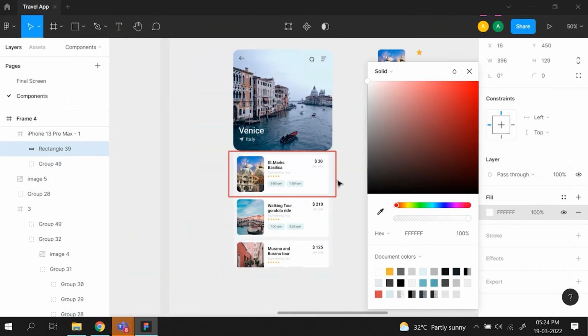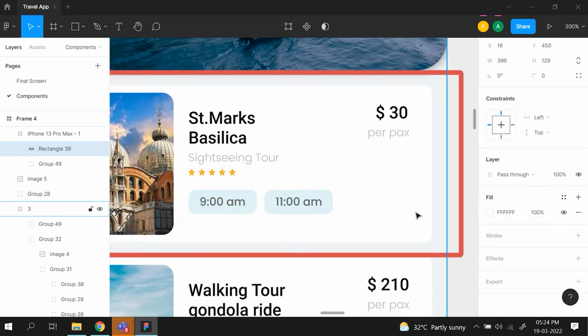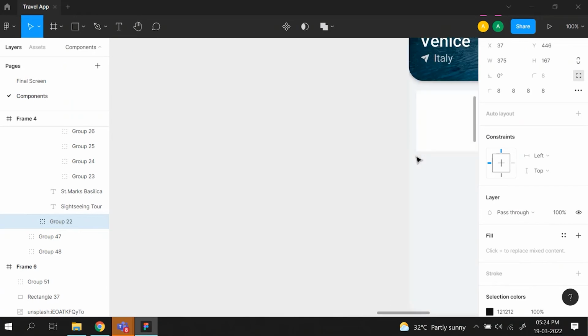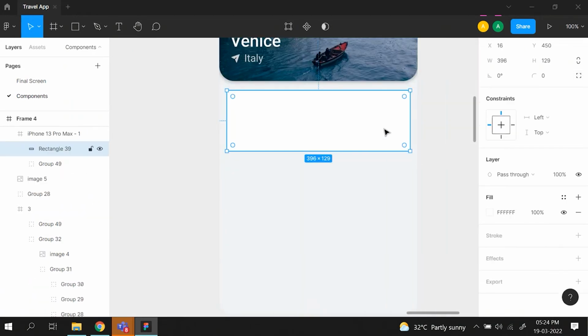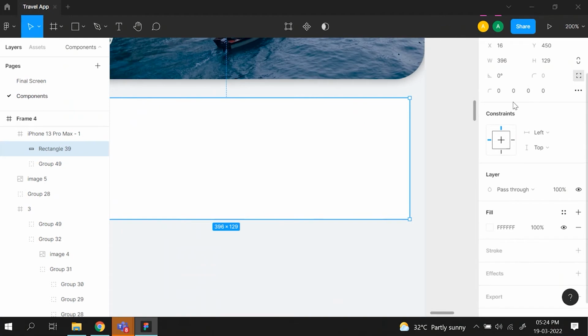Done. Now we can see that there is some corner radius here. Okay, so that is 8 on all sides. Let's go and replicate that. Click on the rectangle. Then you'll find this option here for corner radius. You can click on that and change the radius for different corners. So these two are for the bottom and these two are for the top corners.